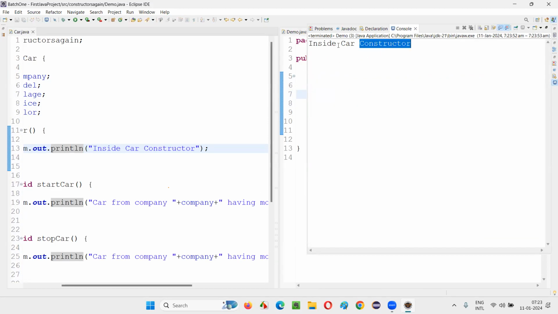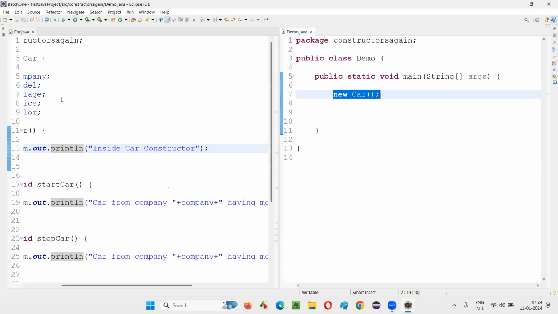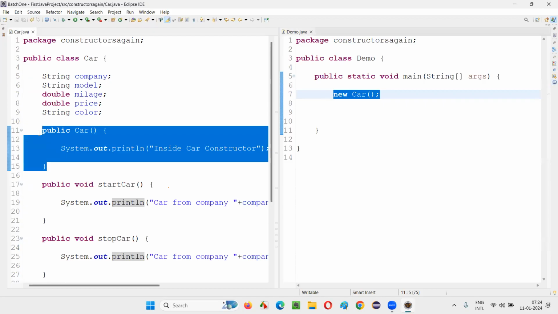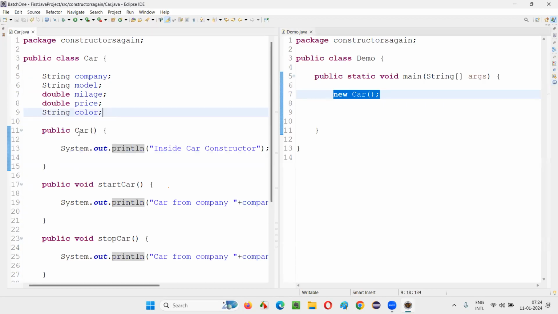Did we get the output? Inside car constructor. You see, that means the constructor is being called when I create an object itself. When I create an object, the constructor is being called. Right? So what if I do something like this?